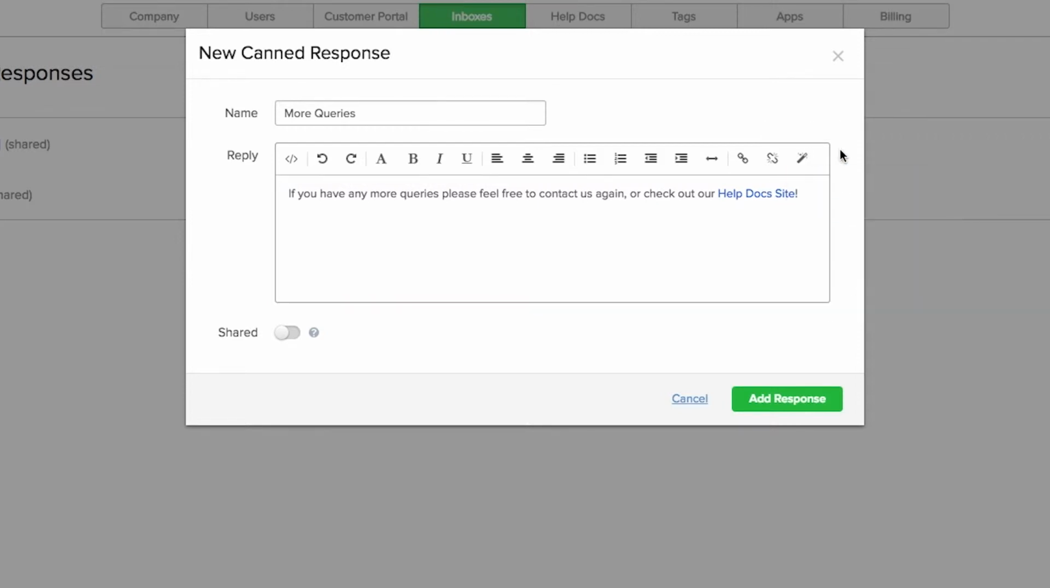Down here in the shared toggle option, we can choose whether or not we want to share this canned response to all of our other inboxes. So if this is toggled on, it's shared between all of our inboxes. And if it's off, it's strictly for the inbox that we've created our canned response in. And once we're happy with all of this, we just need to choose Add Response.